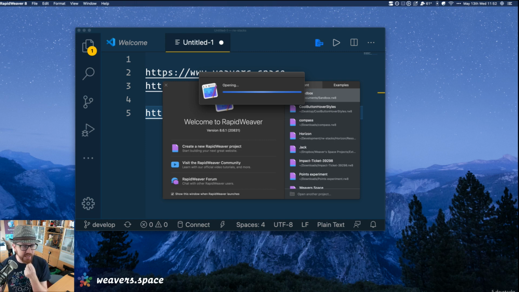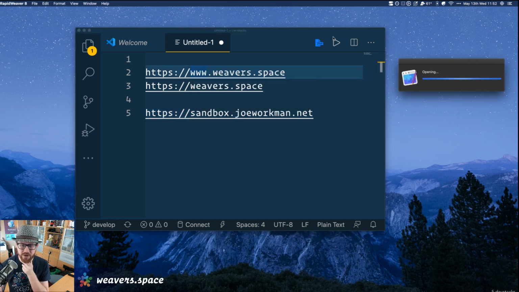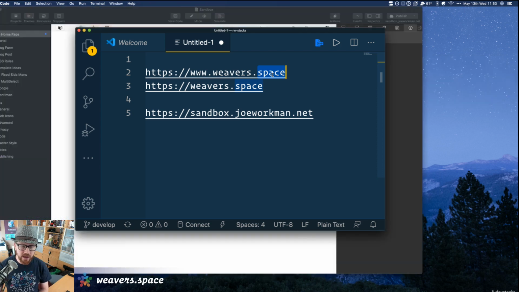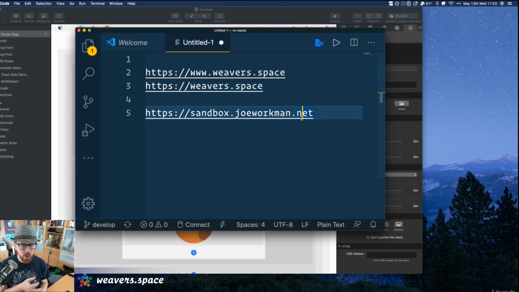Rob Mustard, you said TLD with a question mark. Okay, good question. While RapidWeaver is opening here, TLD stands for top level domain. Okay, and that's this little thing at the end. So space, net, com, org, co.uk. A lot of those things that you see at the end of the URL are called TLDs. Okay, so yes. Thank you, Eric, for answering that as well.